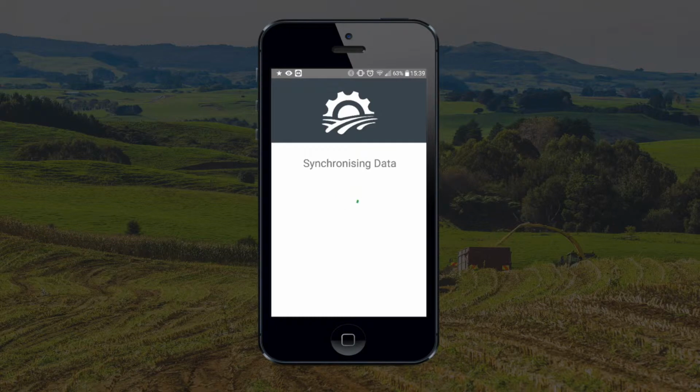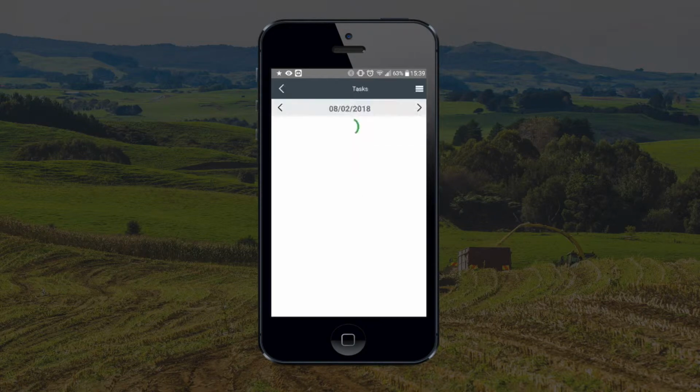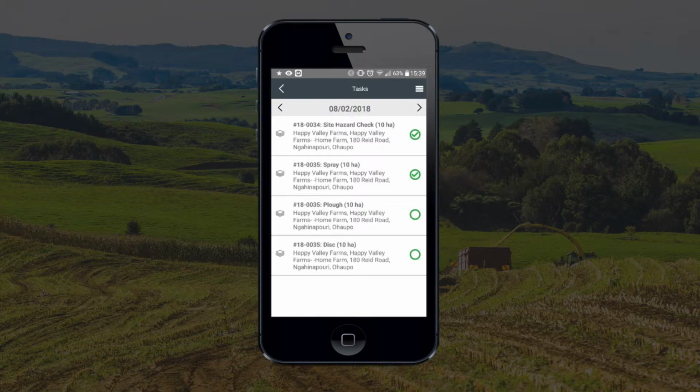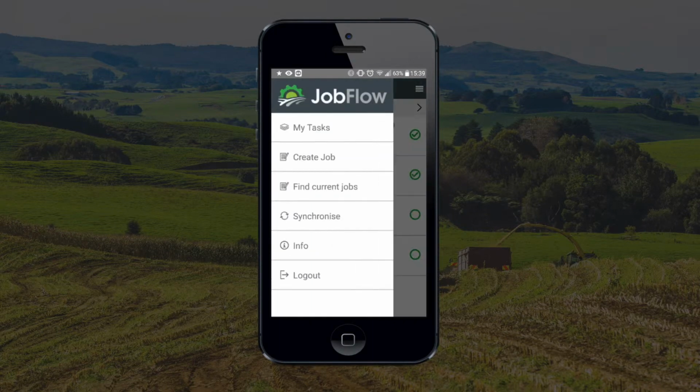Once you hit login, you'll be greeted with this synchronize. What it's doing is just pulling through all information for your task that you need to complete. Once the sync is complete, you'll be greeted with the My Task page. If we head up to the top right, there's a menu button. If we click on that, you'll see all the different pages that are within the JobFlow mobile app.